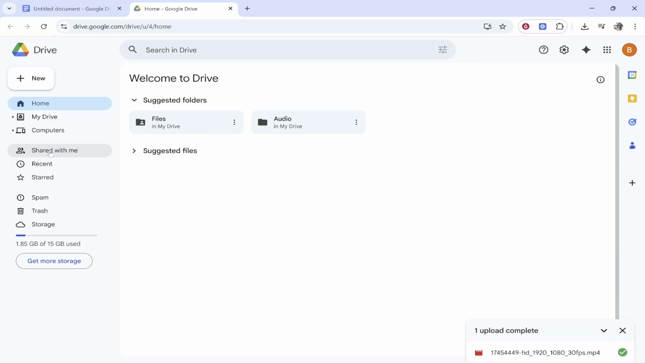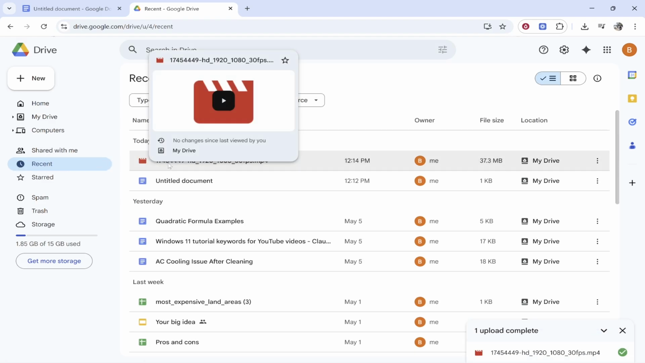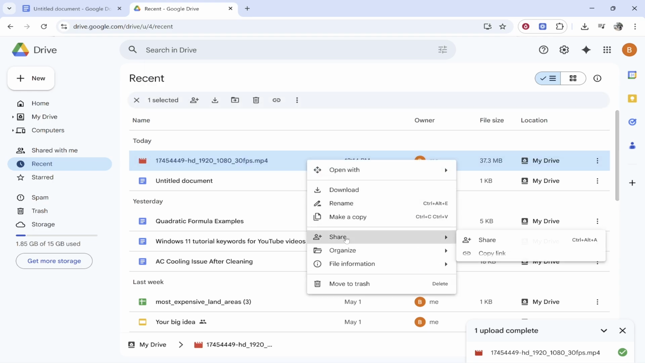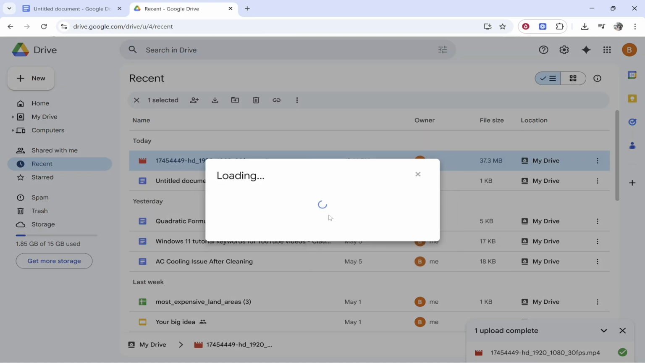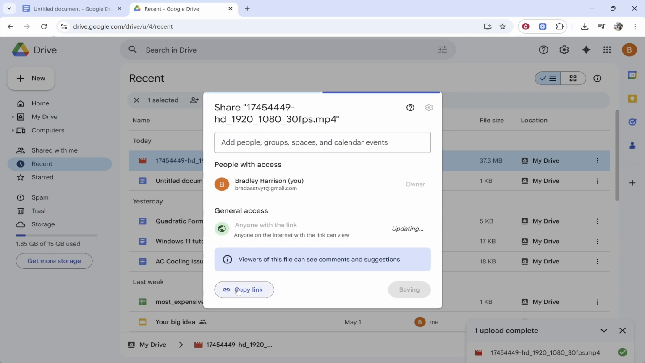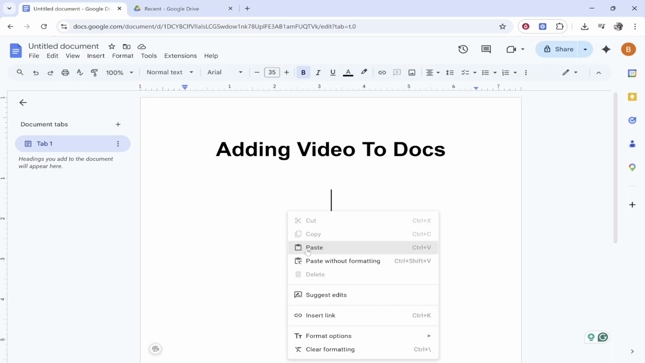Once you've got it uploaded, go to Recent, and then you'll see it. It'll be the first one. You can go ahead and then right click on Share, click on Share again, and then you can change it from restricted to anyone with the link, and then click Copy Link. Now we'll go back to Google Docs and you can paste this link in.